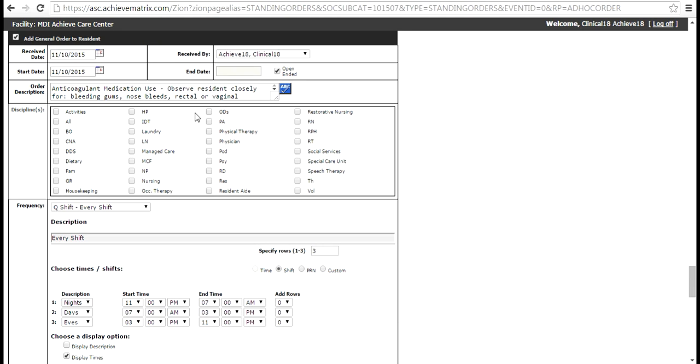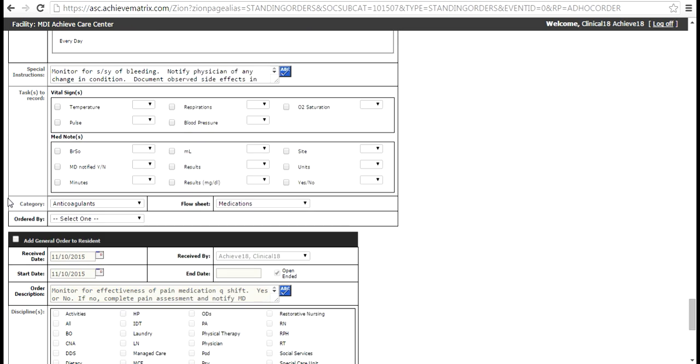Now, instead of just that really generic order that you had previously, this one says: observe resident closely for bleeding gums, nosebleed, rectal or vaginal bleeding, severe or uncontrollable bleeding, hematuria, red or black stools, bruises of unknown origin or spreading bruises, hemoptysis, hematemesis, or coffee ground emesis. Warfarin drug interactions: clotting times may be affected by antibiotics or antifungals. So that really breaks it down for you as to what you need to be looking for. Some of those are hard to say, right?